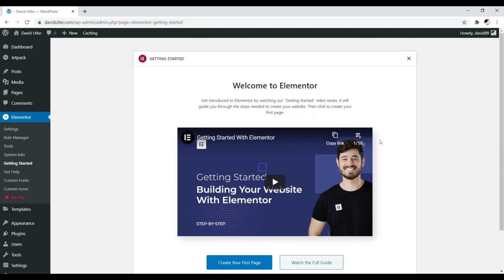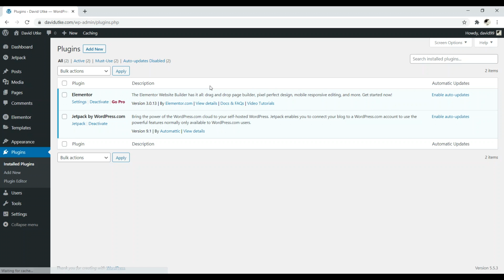Okay, so now you're going to be presented with this welcome screen because you just installed Elementor. This is the first essential plugin that we need. We're going to install two more that are really helpful. So again, we want to navigate back to plugins and go to add new. We'll click on the add new icon up top there.